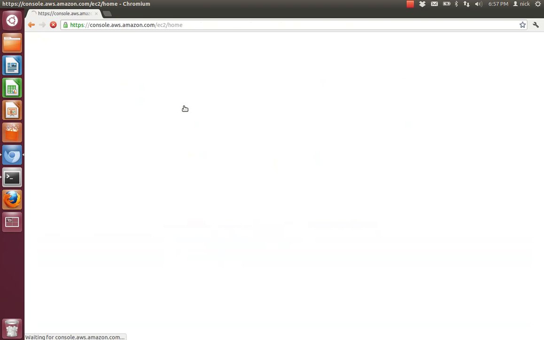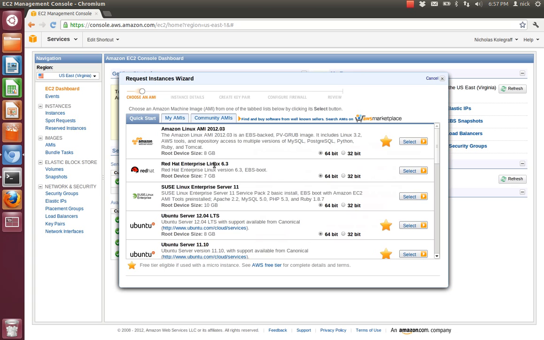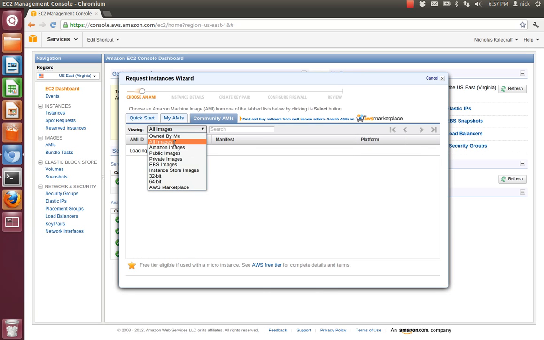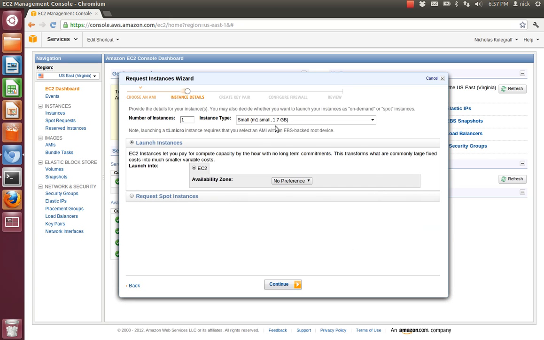Go to the EC2 tab. Launch an instance, community AMIs, public images, and then do a search for BigDataR. This takes a little bit to filter through, so I'm going to take a shortcut since I own the account. I can do this. And go to the most recent one you see.